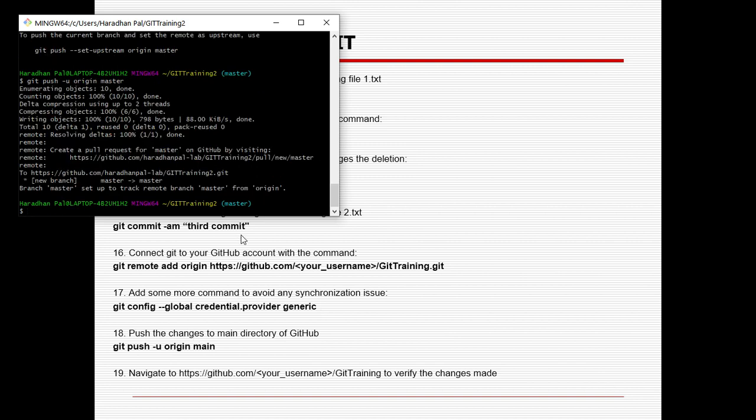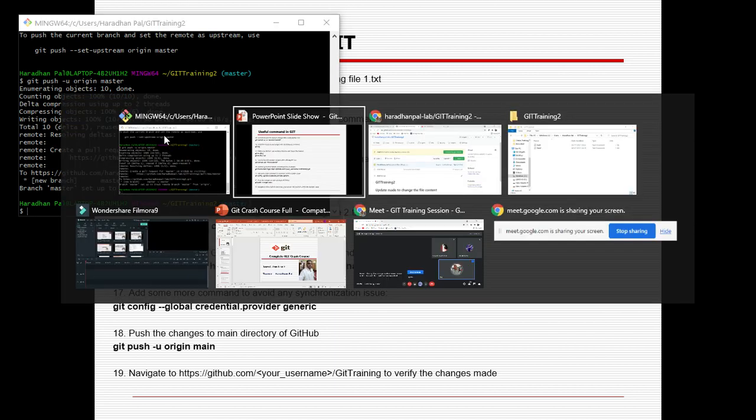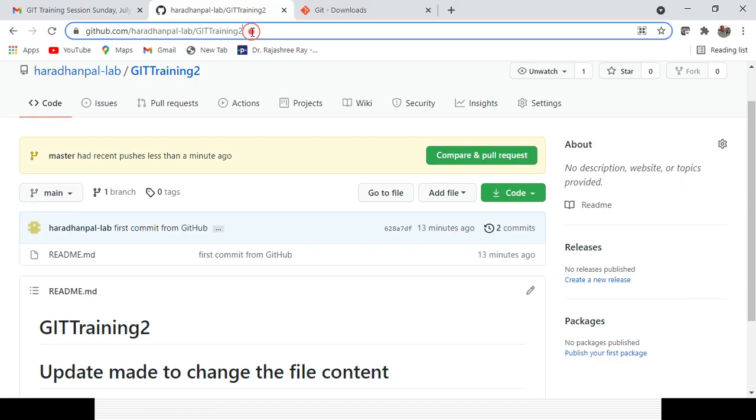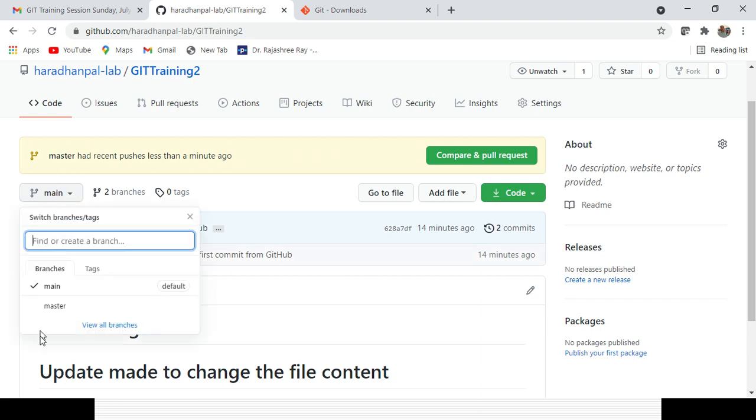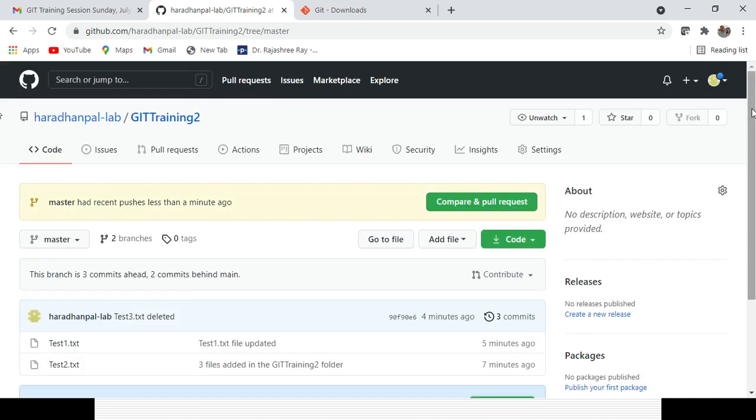So here it will be origin master, so git push -u origin not main, it will be origin master. Once you enter that command, it will be successful. So now if you refresh your repository, you can see the changes. In the main branch, nothing was there, no update, but if you go to master here, a new branch has been created, and you can get those files, test1 and test2.